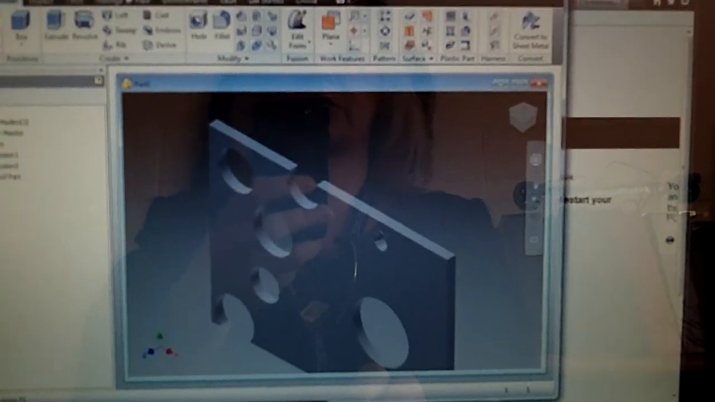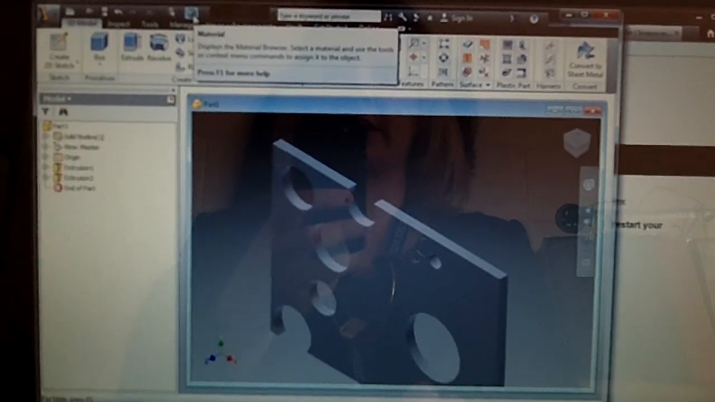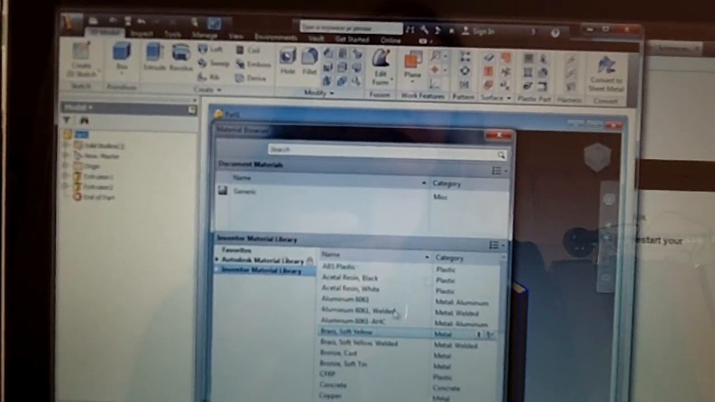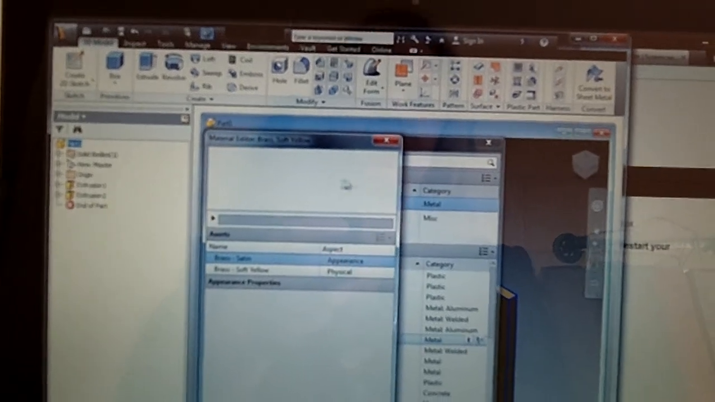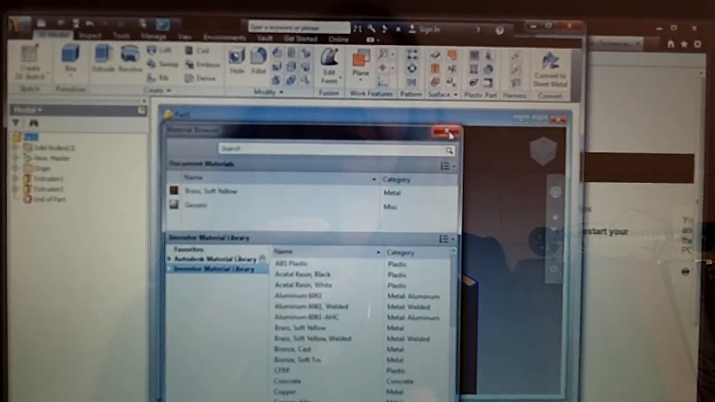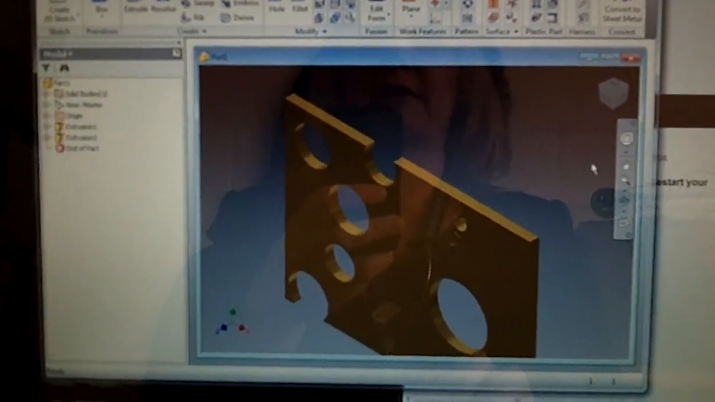Now, Swiss cheese is usually yellow. I hope it's not green. So you want to possibly color it, and you have a materials library here where you could just pick a color that you think would be good for your Swiss cheese. And I picked the brass soft yellow, and I just hit OK, X out, and there you have it.